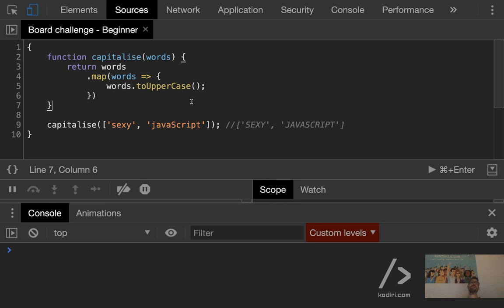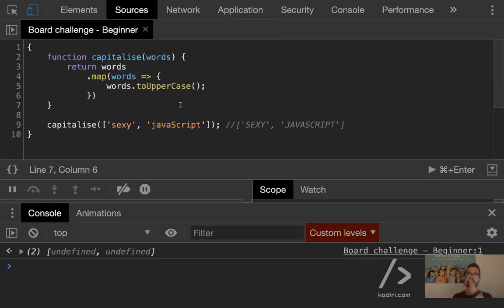First of all, whenever you do a board challenge, the very first thing you should do, in my opinion, is to go to DevTools, play around with it, add breakpoints. This is what we are going to do today. So if I run the snippet, look, I got an array of two undefineds. Why two undefineds? Because two elements are expected to be returned.